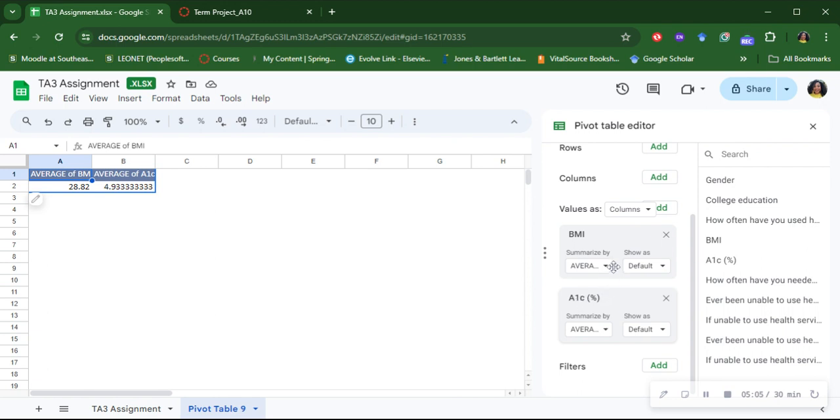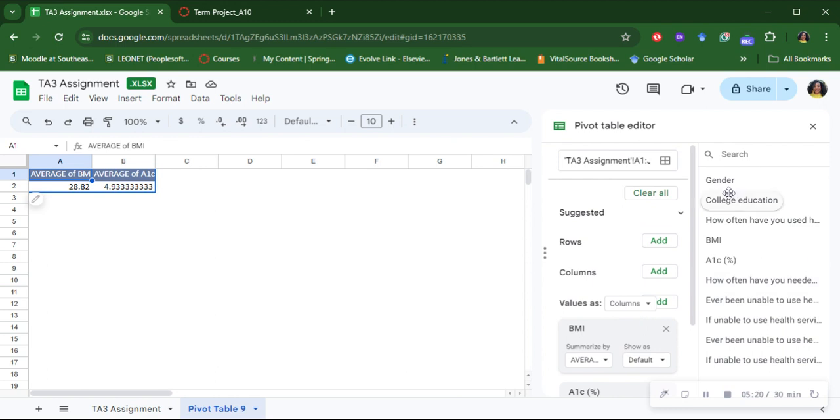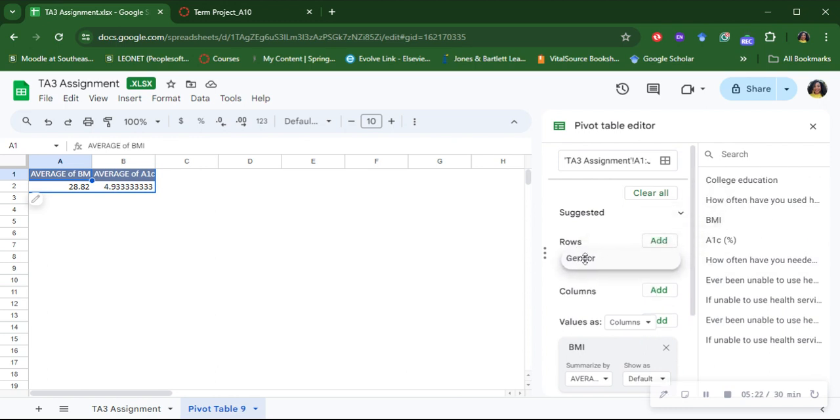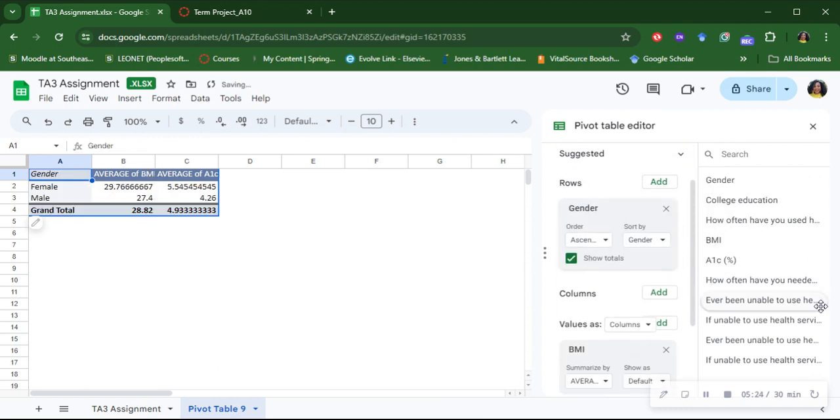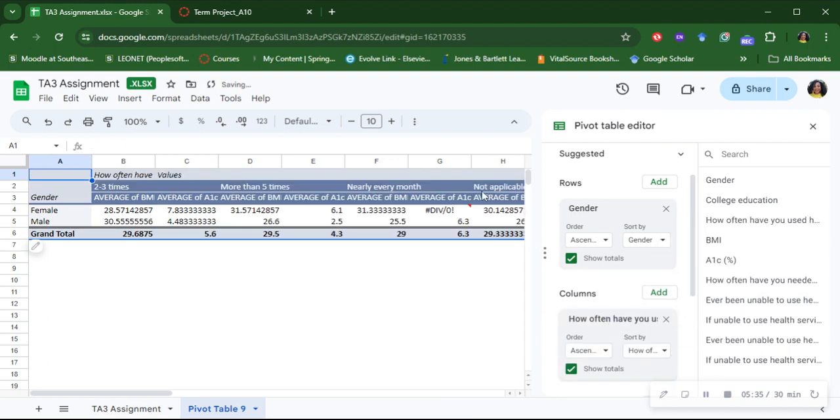If it's a categorical variable, you would be looking at things like count rather than average. Average is only for numerical values. You will not be able to use average for categorical variables. Right, and so let's use gender as an example of demographic information.